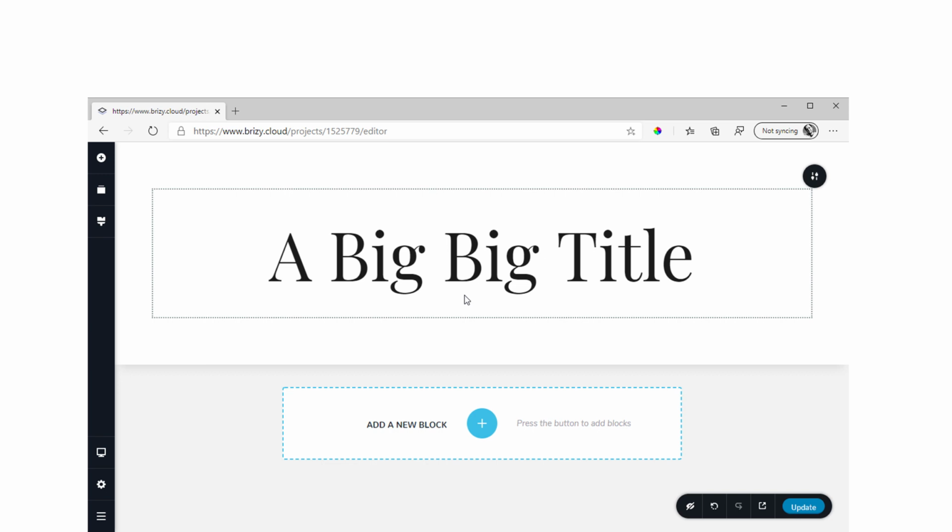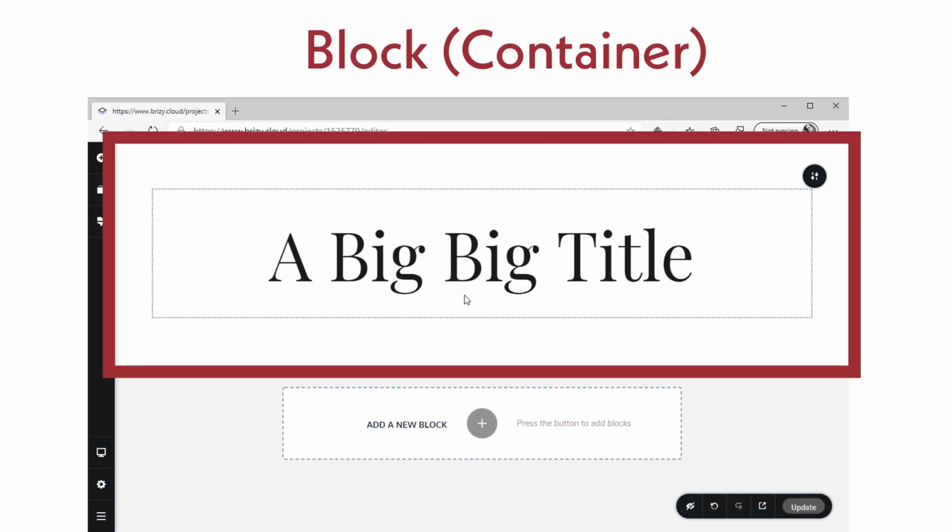We have this block. We have this text element inside it. The first important word that you have to remember here is a block. A block is a container. It contains all the content that you want to put inside it. And we use these blocks to build out our website. It is the root of our web page, the block. But a block is by itself just an empty container. Think of a food container. You still need to put food in there, right? Otherwise, it's just a container.